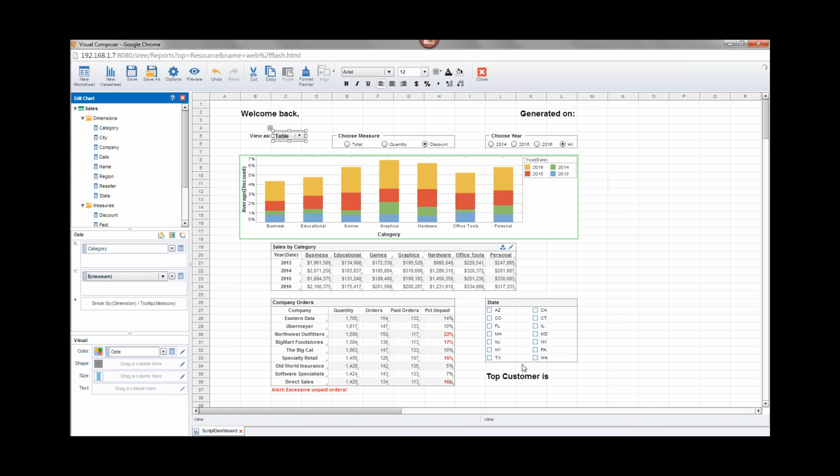So basically the script that I want to write here is I want to add a component script to the chart that says if the value selected in the combo box is table, then hide the chart, otherwise show the chart. That's the script that I want to write. So let's give it a try.